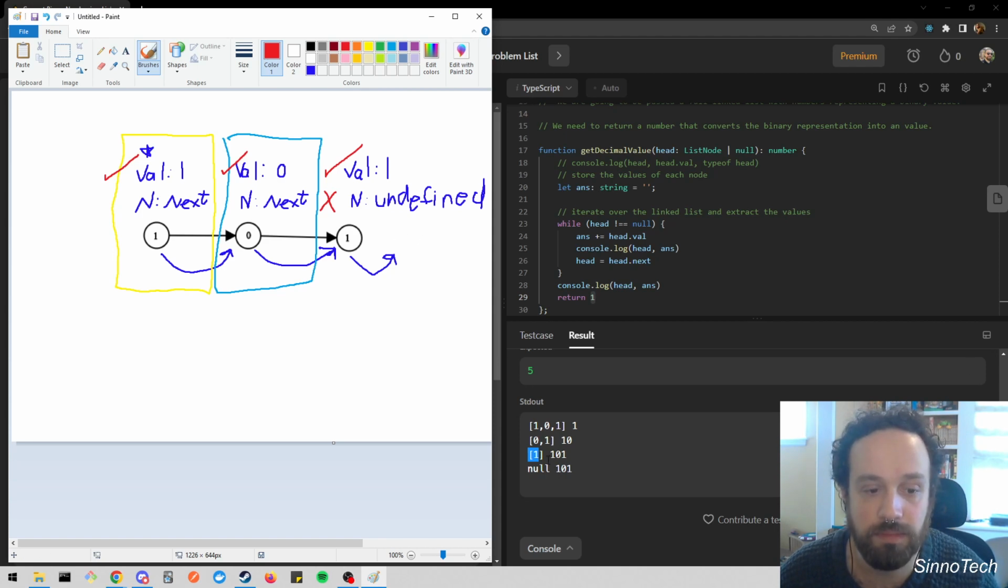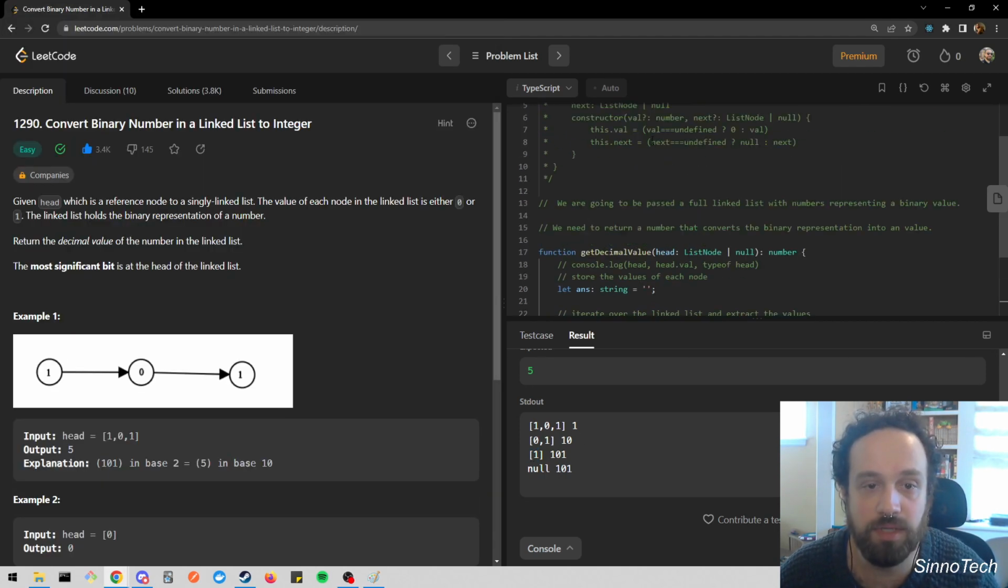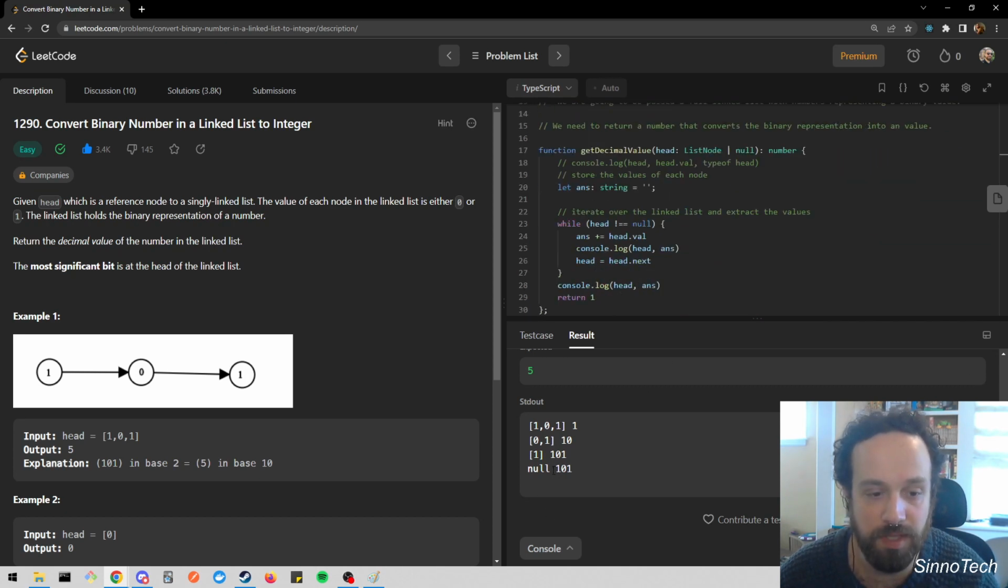It's undefined. So when the next node is undefined, what do we return? Null. Look at this. Null, right? And so when head does not equal null, we have a valid linked list. But when it is null, we don't. Okay. So now we have the string representation of all of the values in the list node. What do we do? We need to return the binary representation of this.